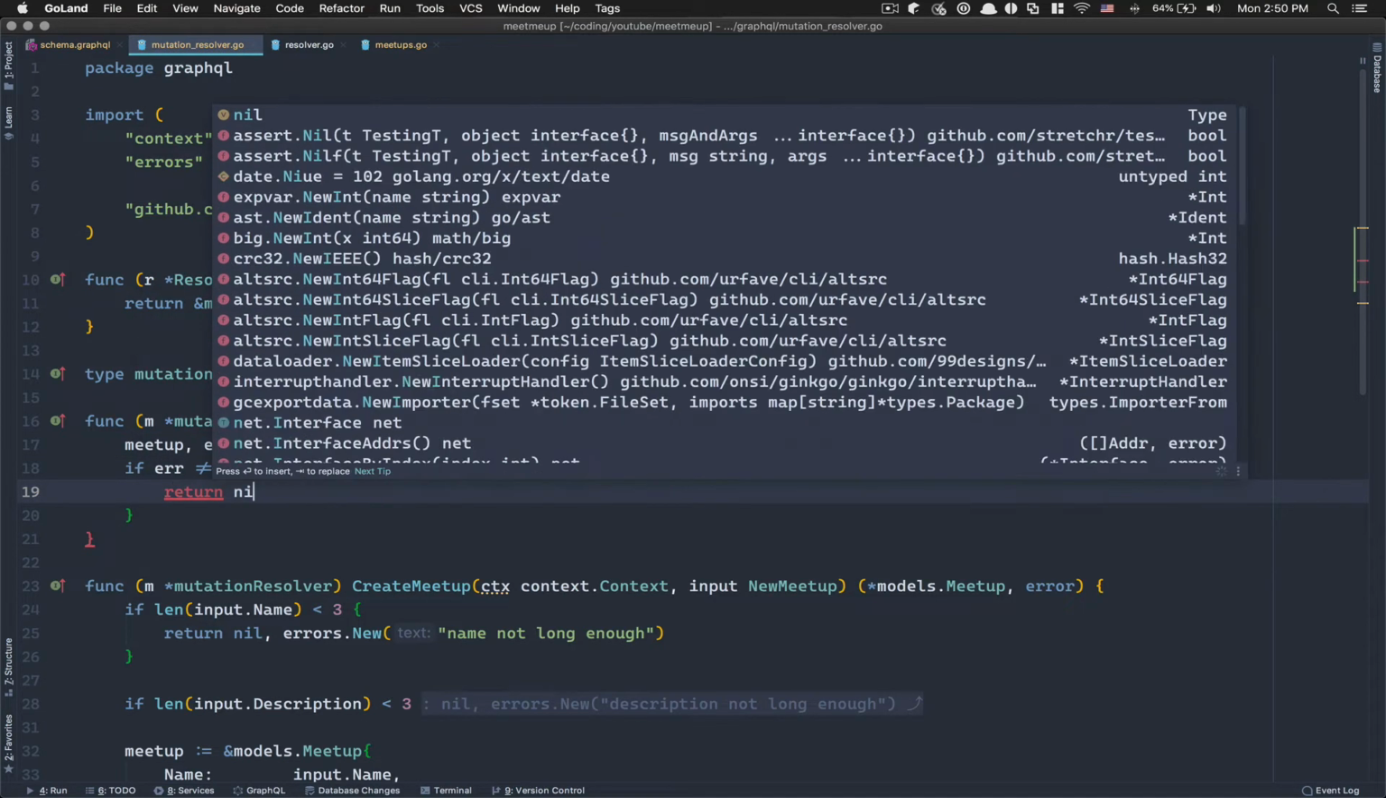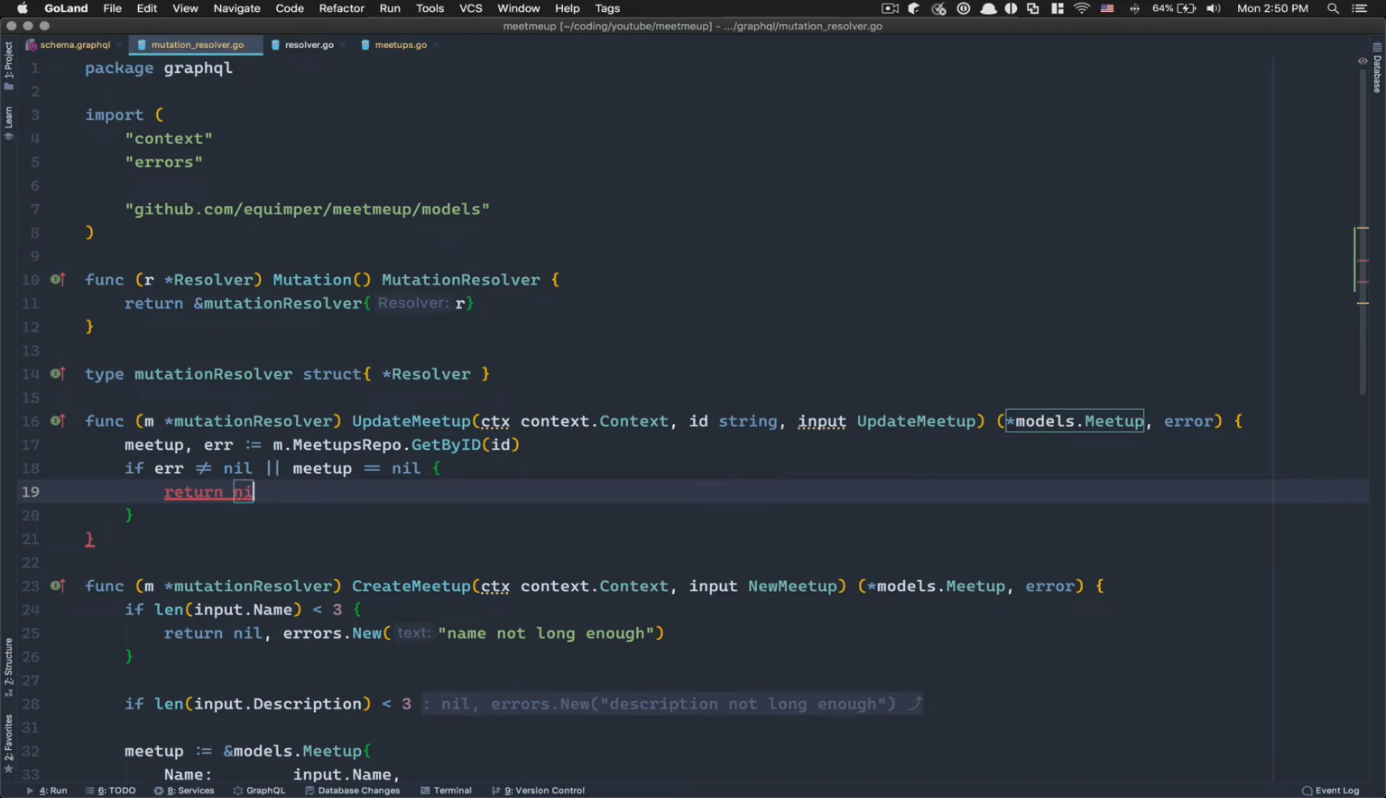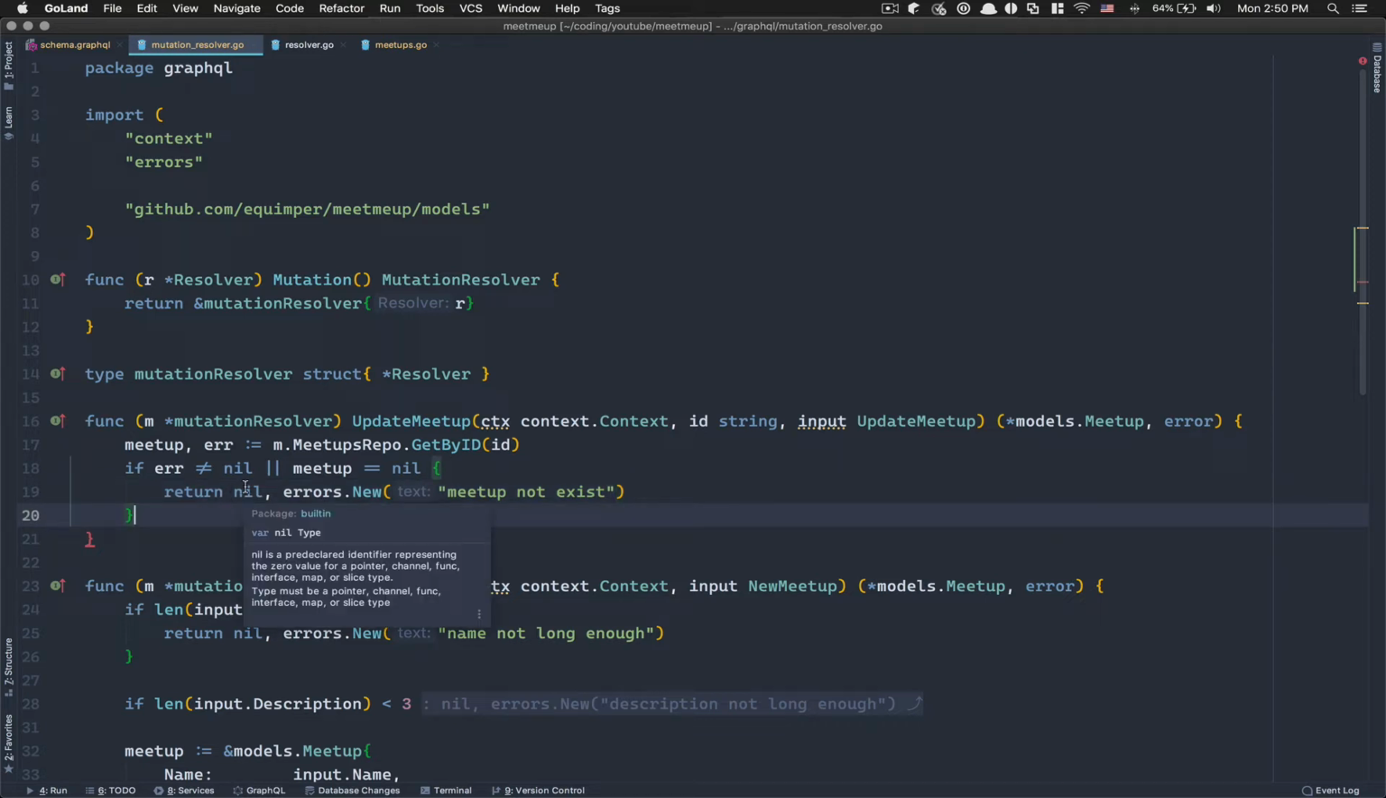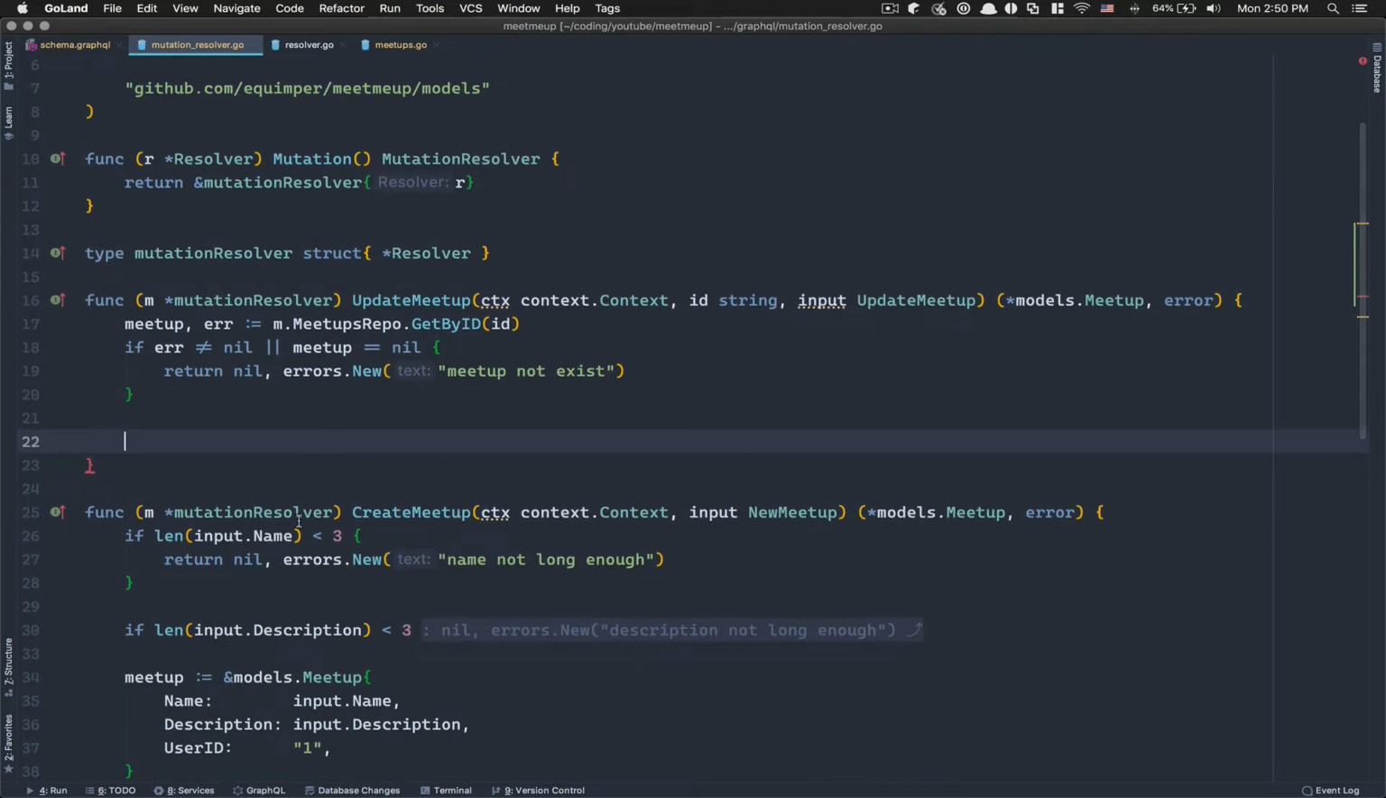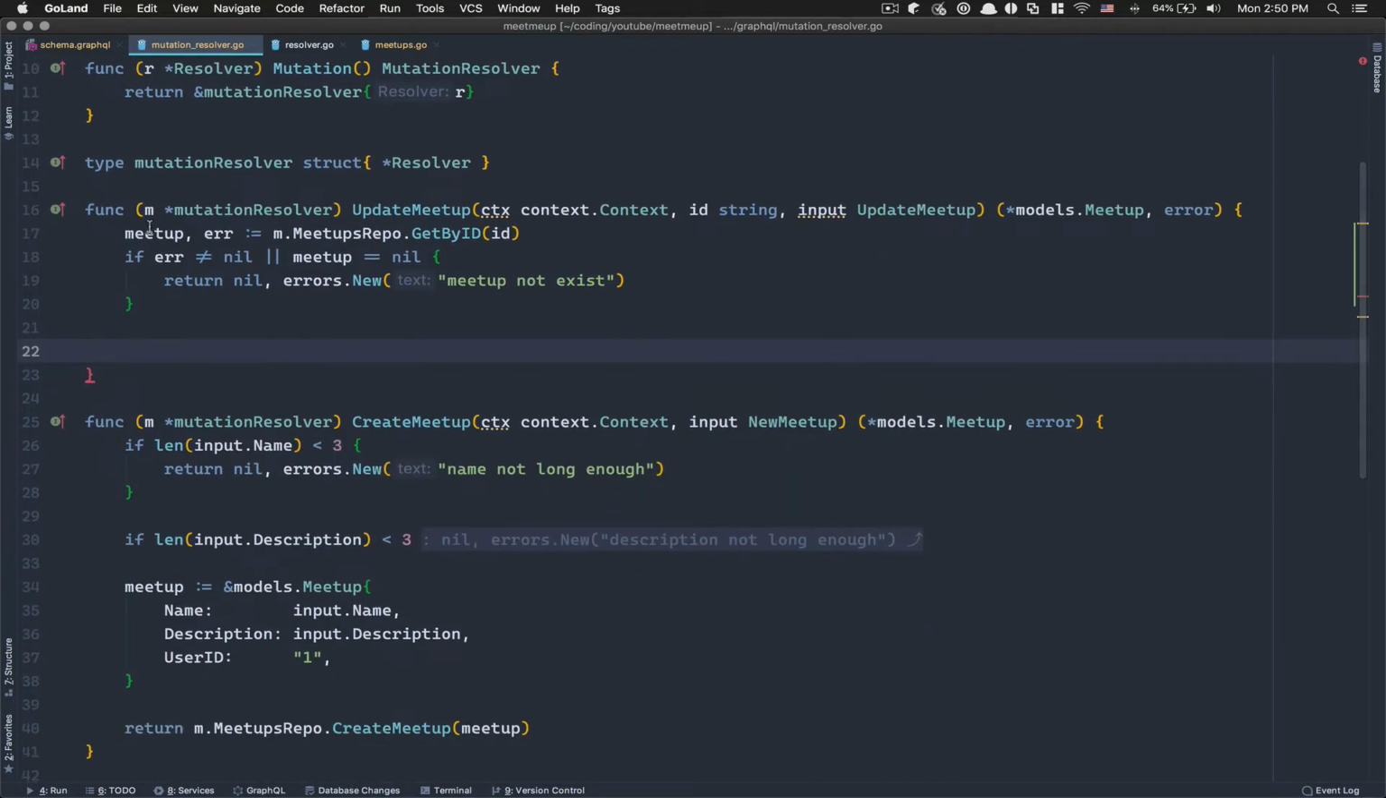I'm gonna return nil, and I'm gonna create my own error where I'm gonna say meetup not exist. Again, you should create a global variable where you have all your errors and stuff like that, but for this tutorial, we're gonna go like that. So here, at this point I'm gonna have my meetup.